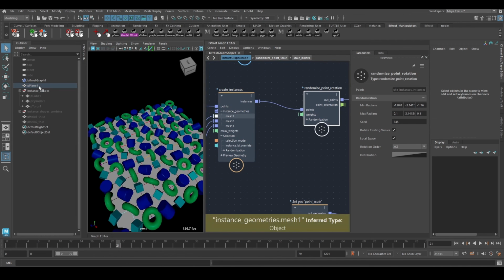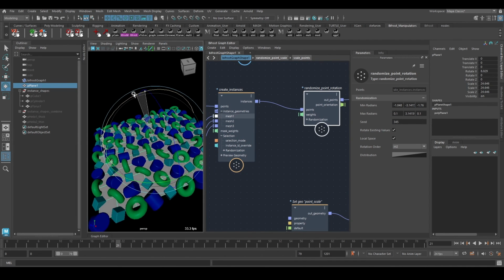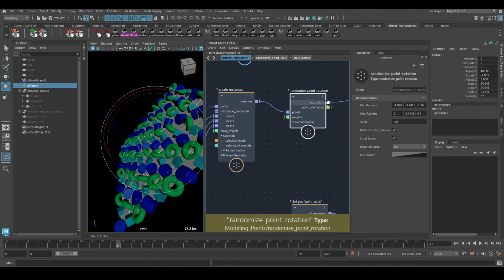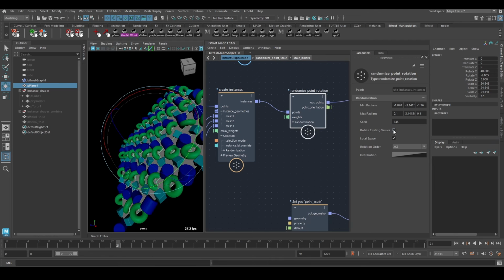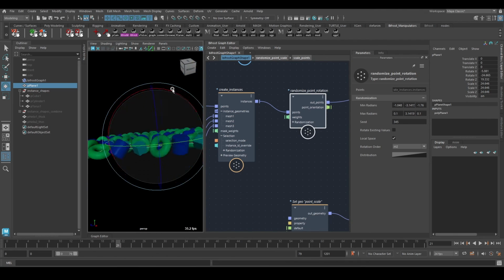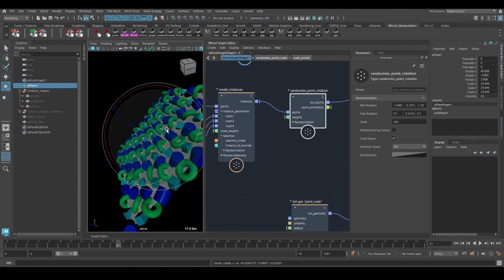So now if I rotate that plane, we can see they're oriented along the plane, but on top of that, we're randomizing the rotation. If I uncheck this, we'll get the random rotation, but they're not following the plane anymore.